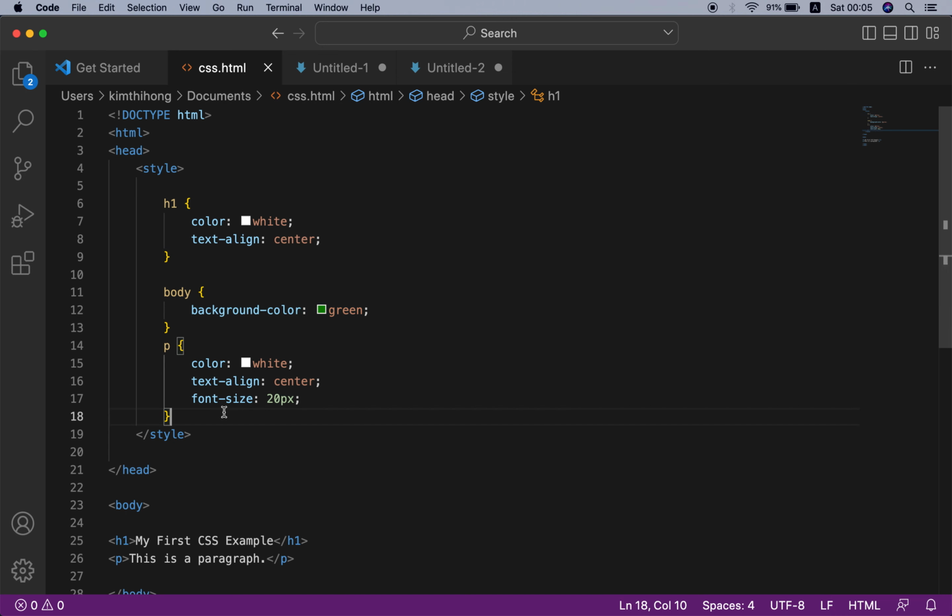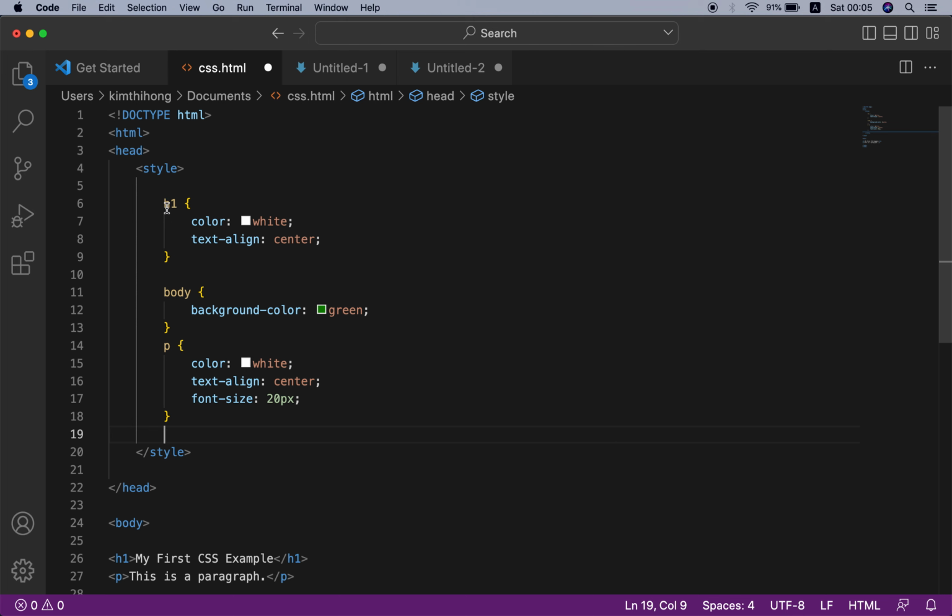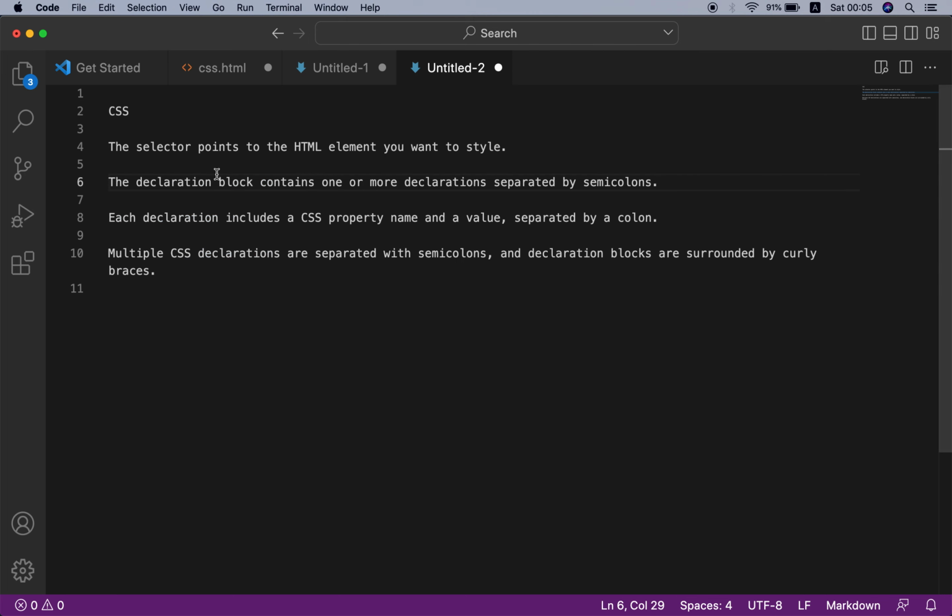So here you understand the syntax of CSS. A selector points to the HTML element you want to style, and a declaration block contains one or more declarations separated by semicolons, and each declaration includes a property name and value separated by a colon, and the curly braces are used to declare a CSS block, a declaration block.